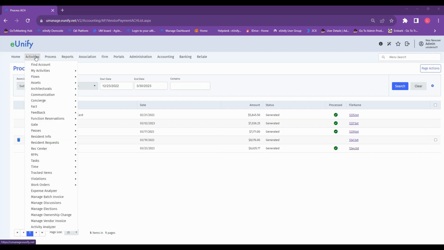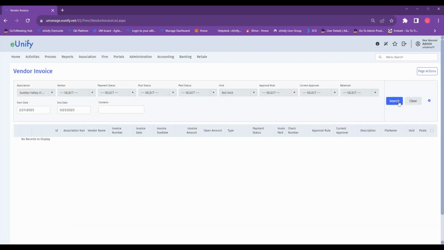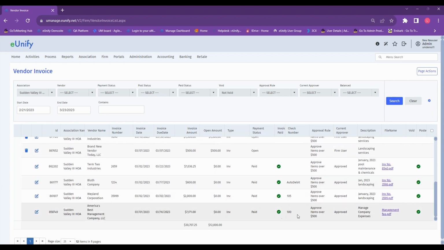So if I go to Activities and Manage Vendor Invoice, pull that page up, I'll just click Search and we'll see what's out there. So all of these items match what's sitting on your Manage Invoice page. This will tell you the items that have been paid. This will tell you the check number they were paid with, or if they were paid with an auto debit.